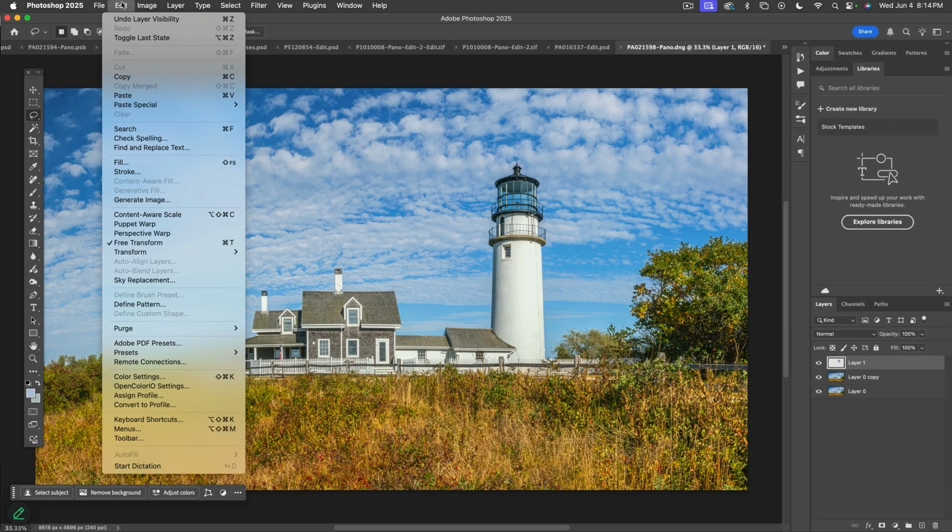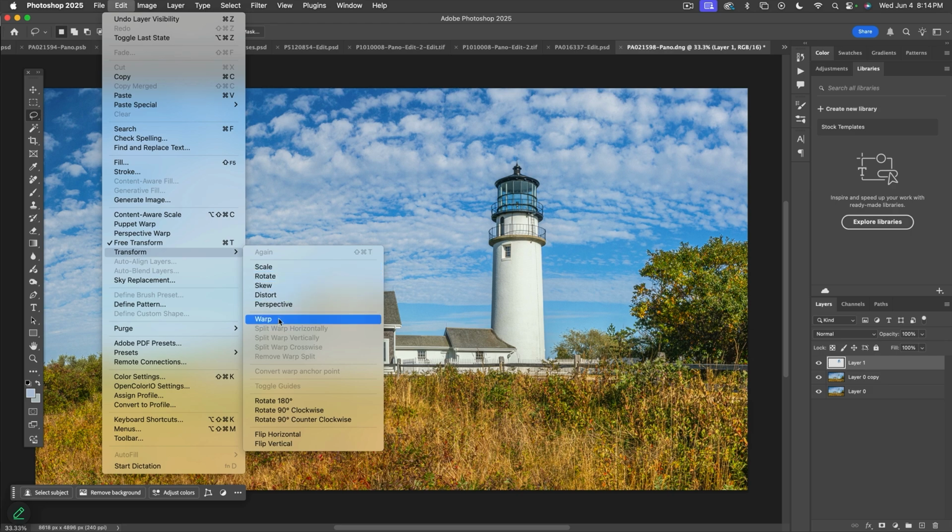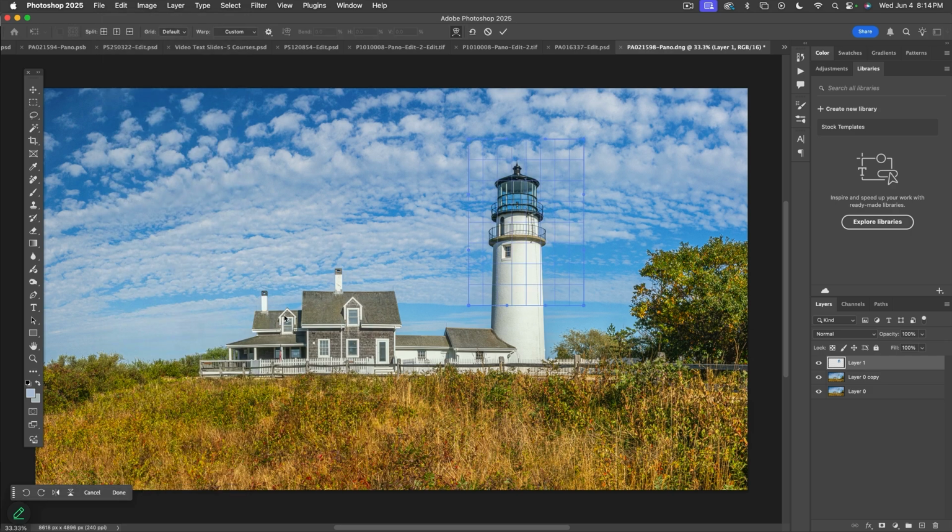and go to Edit, Transform, Warp. And there's our warp grid. And as I mentioned, it's slightly skewed. So let's just get the top and bring it over a smidge.